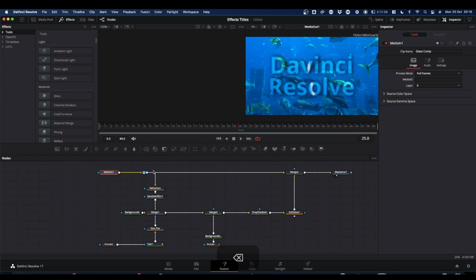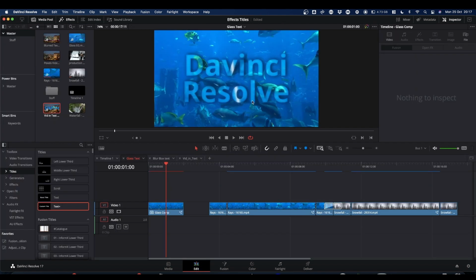What the pipe router does is when you save this as a macro, it means you've got one input and one output, and that's what you need for your effects. You can't have multiple inputs, otherwise it just goes haywire. So yeah, that's basically it. That's how you can make titles that interact with your footage and are usable from the edit tab.